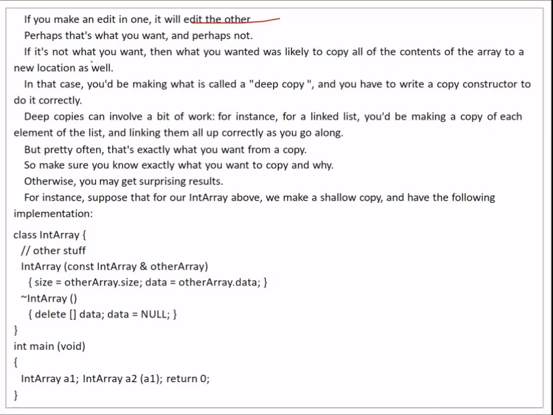Why? If that is not what you want, then what you likely want is to copy all the contents of the array to a new location as well. This is what you want. But in this case, you'll be making what is called a deep copy. You have to write a copy constructor to do it correctly. One was shallow copy. This is deep copy. This can involve a bit of work.